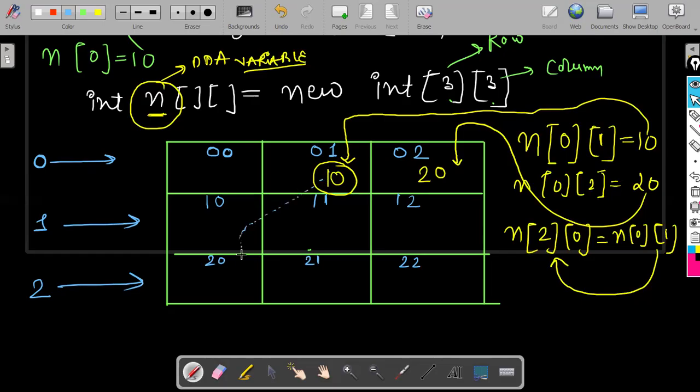So that will be stored in n of 20. So 10 will be stored over here. Means the data of this cell will be stored in this. So the value of 01 is 10, and that will be stored in n of 20. 20 is this. Clear?